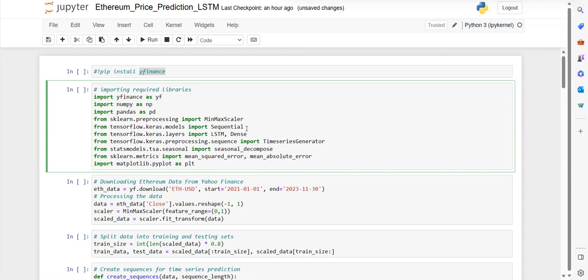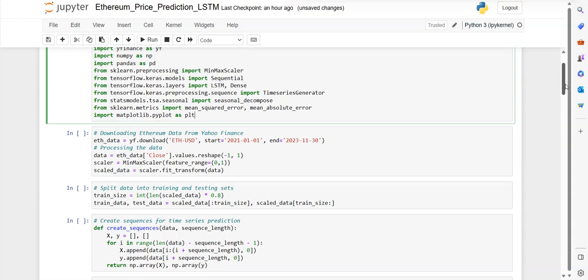So you can add the layers in sequence, and the layers are LSTM and Dense. We generate the time series data, so that's why importing the class TimeseriesGenerator. Then we check the decomposition, and then we need to evaluate our model. The metrics are mean squared error and mean absolute error. We are importing matplotlib because we need to plot the graphs.